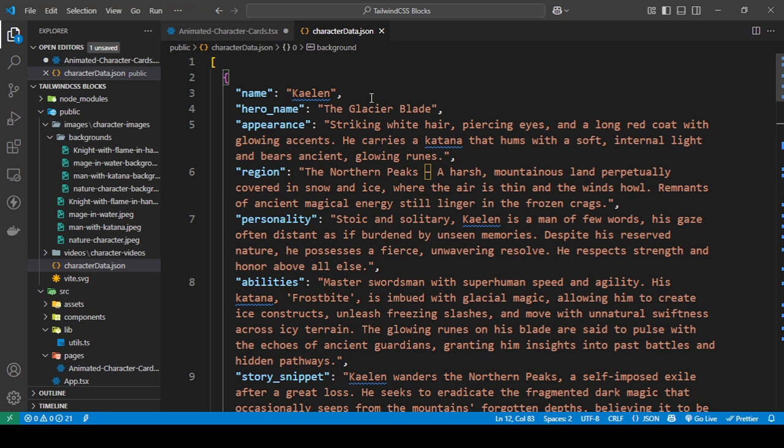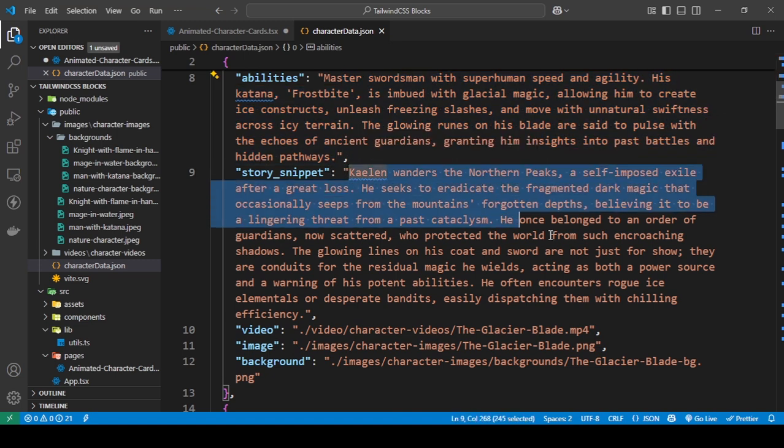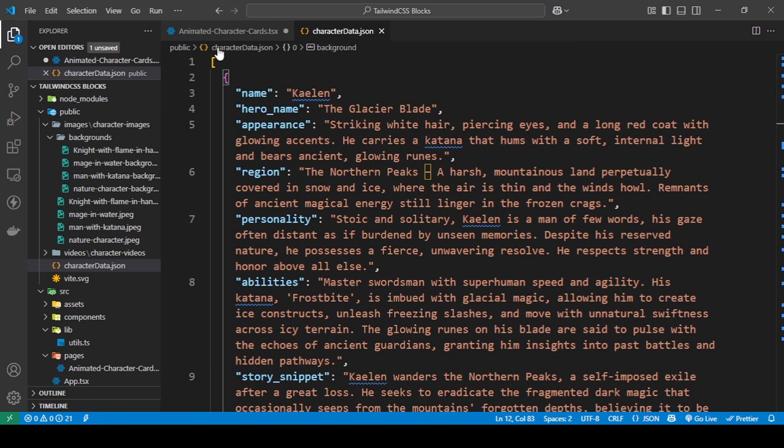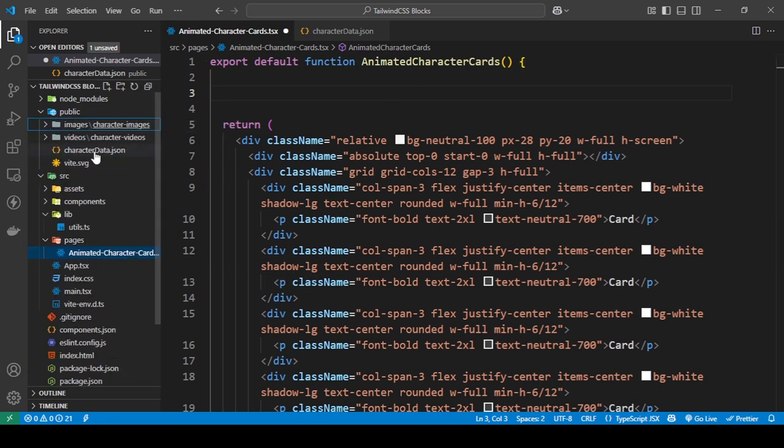Okay, so I've created a JSON file with character data. Every character has a name, a hero name, the appearance of what the character is wearing and stuff like that, which region the character came from, the character's personality, the abilities of the character, and a summary of the character's story, and the video, image, and background URLs. Okay, so I'm basically just going to get this JSON data first, add that into our project. So to get something from our public folder, and I've added that here, public, okay, as you can see. So I'm just going to connect to this first.